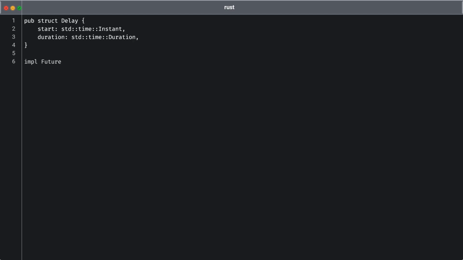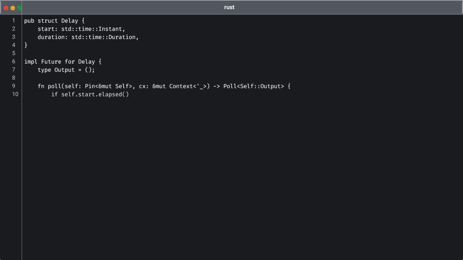Now let's see how we can implement a custom future in Rust to simulate a delay. We start by defining a struct called Delay, which holds two important pieces of information: the time when the delay starts and the duration we want to delay for. This state is essential for the future's functionality, as it needs to track whether the duration has elapsed or not.